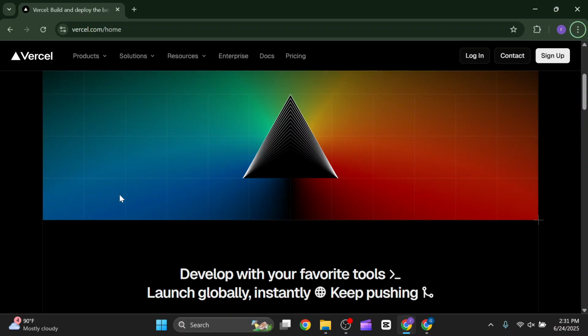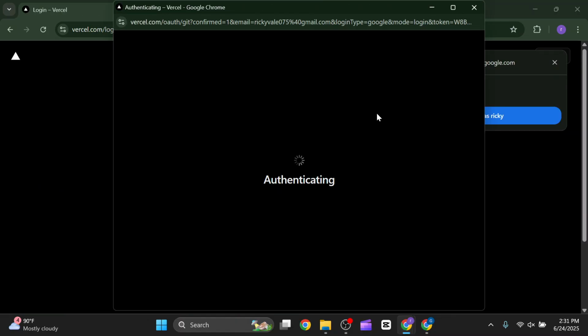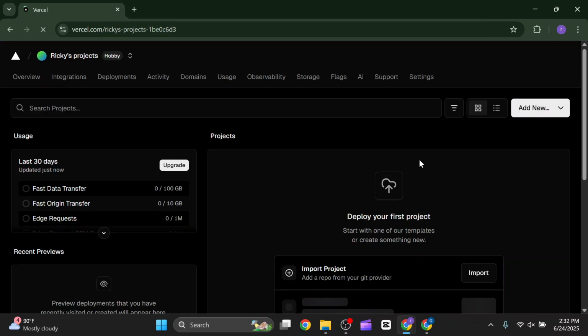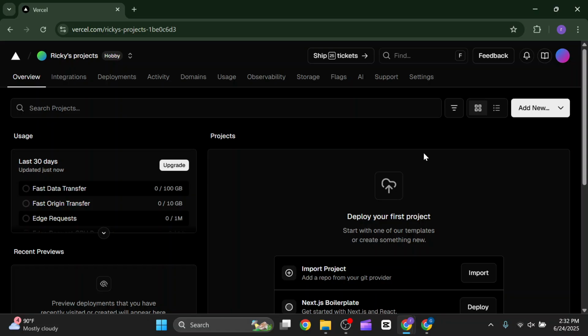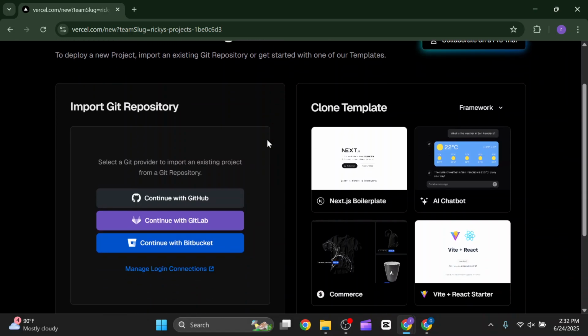And then you have to go to vercel.com, and after that you have to log in or sign up to your account. So I'll just log in to my account with my email. After that you can sign in with email, Google, or GitLab, Bitbucket. GitHub is not required. And after that you can just start a new project.